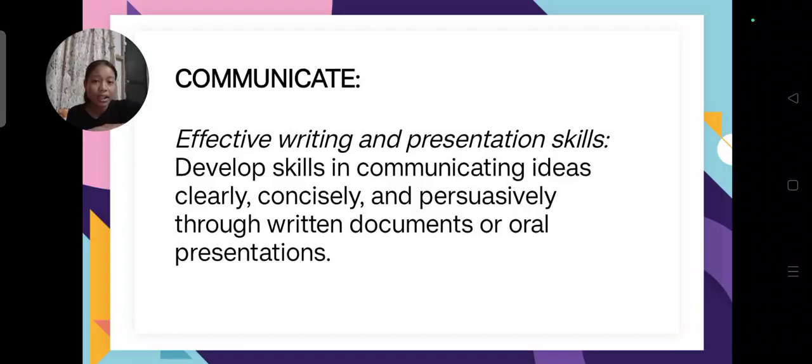Next is the last letter, C, which is communicate. So after you search, sort, and create, this time is to communicate. The final step is to communicate, sharing the knowledge or ideas you have created with others. This can be done through writing, speaking, a multimedia presentation, or other digital platforms.